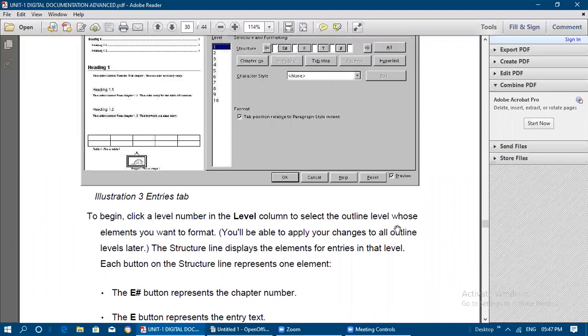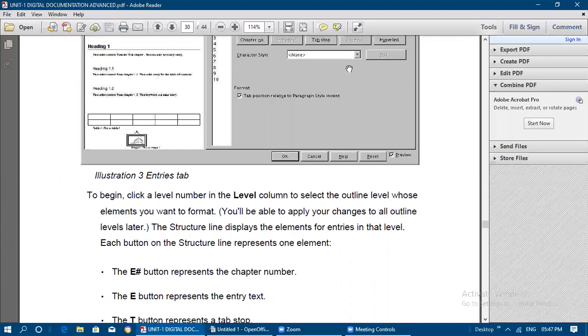And then select the outline level whose elements you want to format. You'll be able to apply your changes to all outline levels later. For every level you can do it individually. The structure line displays the elements for entries in that level. Each button on the structure line represents one element.